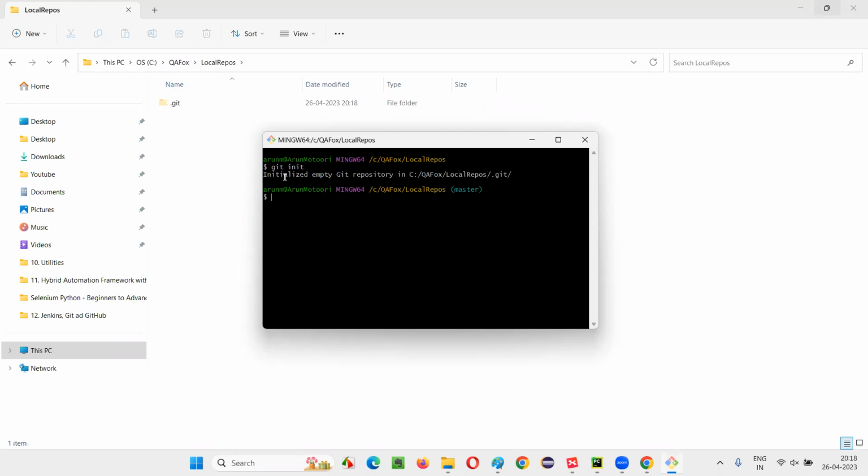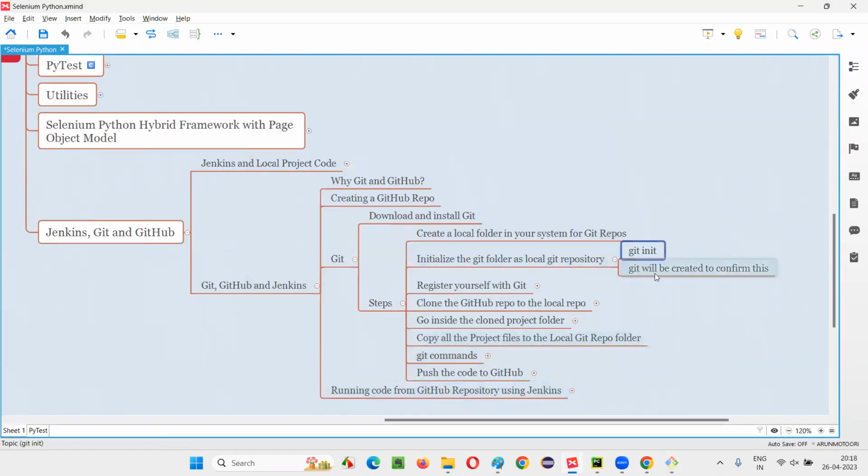You see, the moment I have run the command, it created a .git folder under this folder. That's the number one thing. The .git folder will be created to confirm this.